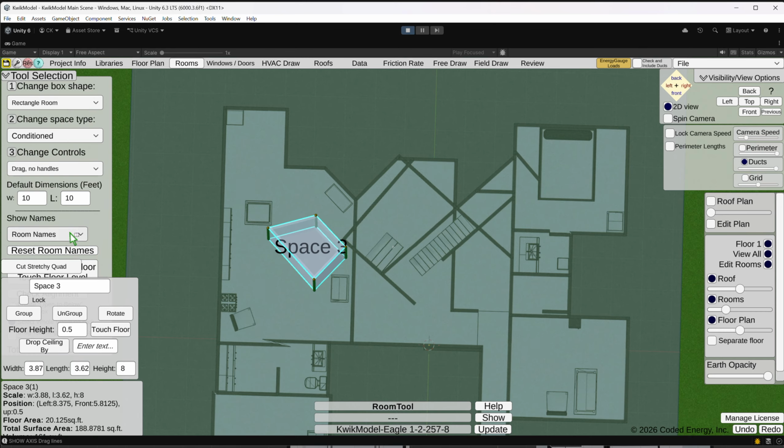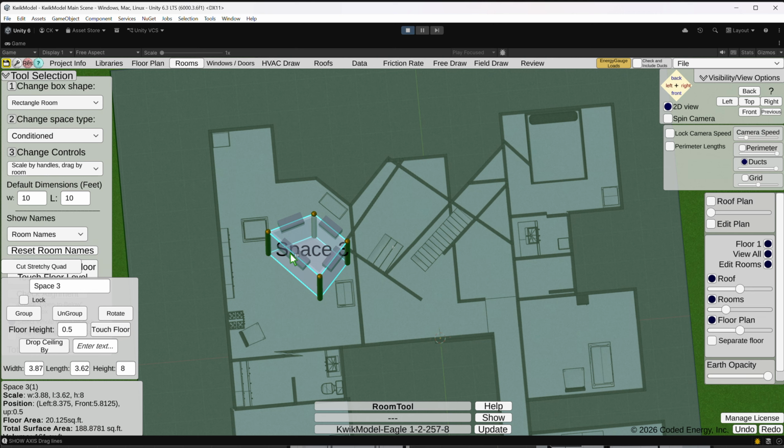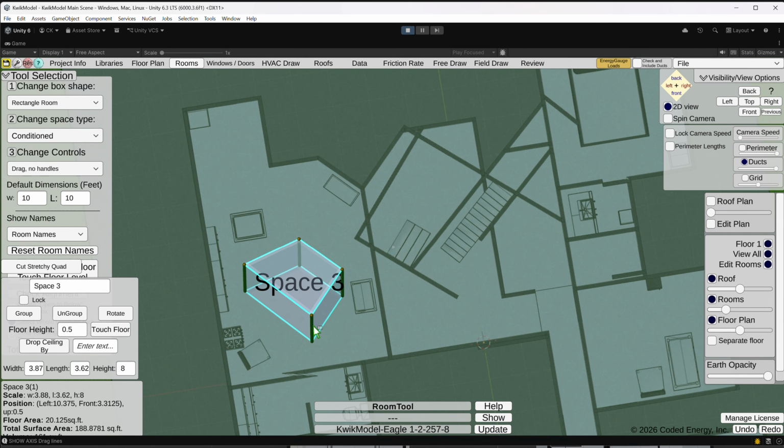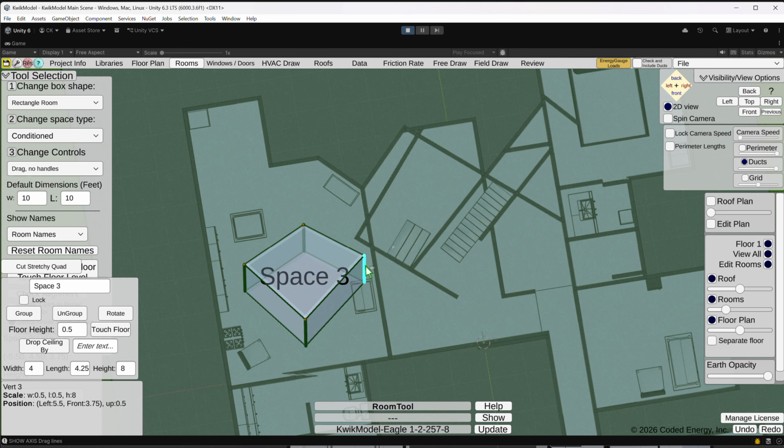Stretchy rooms are a little bit different. If you do scale by handles, you'll get these extra handles here. Drag by handles will just drag the entire room. And then no handles will just let you grab these without anything popping up on top of them. So these are the corners of the stretchy room.